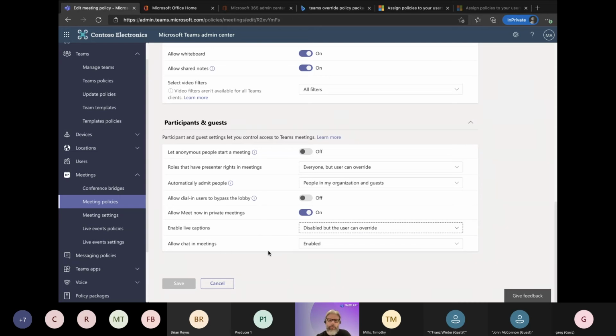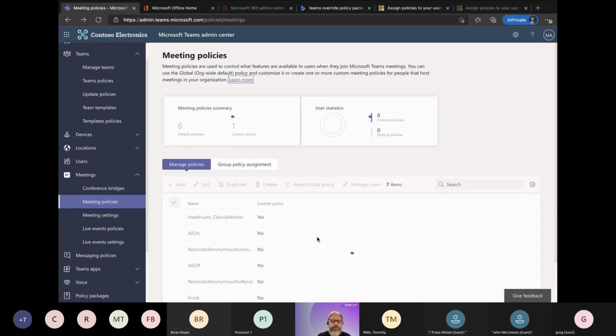And then not sure if there's too many use cases for this, but allow chat in meetings. I mean, we're in a meeting right now, and the chat will be used potentially for Q&A and general chat. So there's not often going to be a case for turning that off, I would say, but I have come across it. There are occasions when customers have wanted to do that. So, but there's a lot of control there over the settings that you can control with policies. So that's a quick look through the meeting policies and the sort of things that you can put in place.